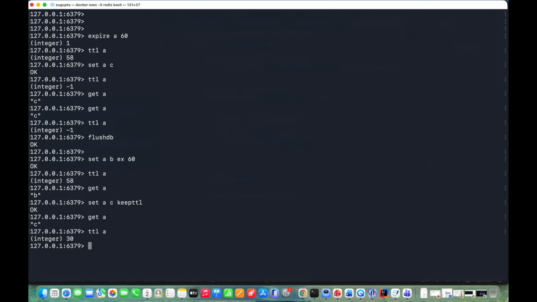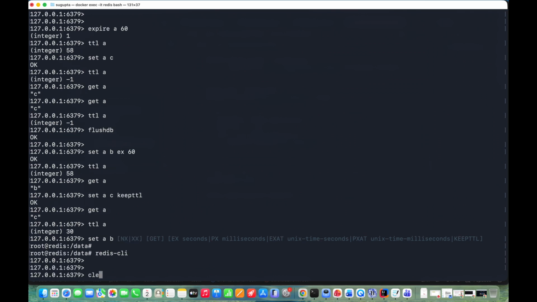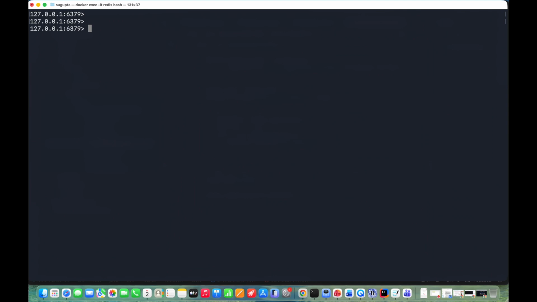Now let's see the other options as a part of the set command, right? The other options were XX and NX. These were the options, right? So if you do set A B, these are the two options, XX and NX. Let me clear the console, right? So XX and NX are the two options as a part of the set command which we will explore now, right? XX means do the operation if the key is present, right? And NX means do the operation if the key is not present, right?